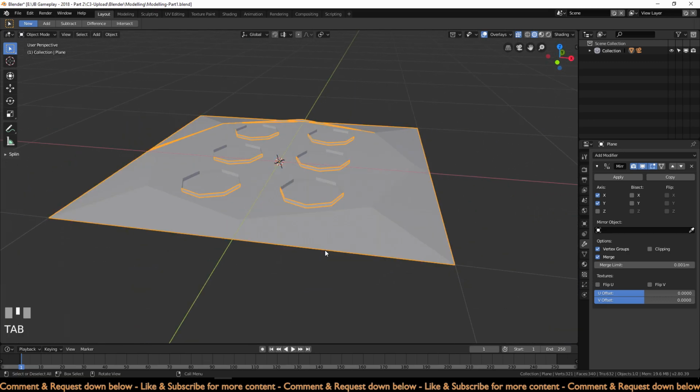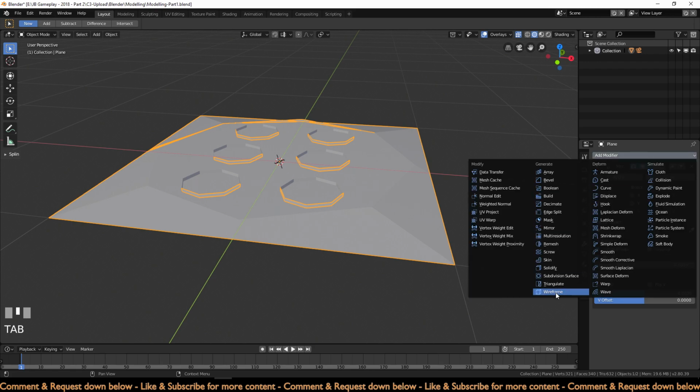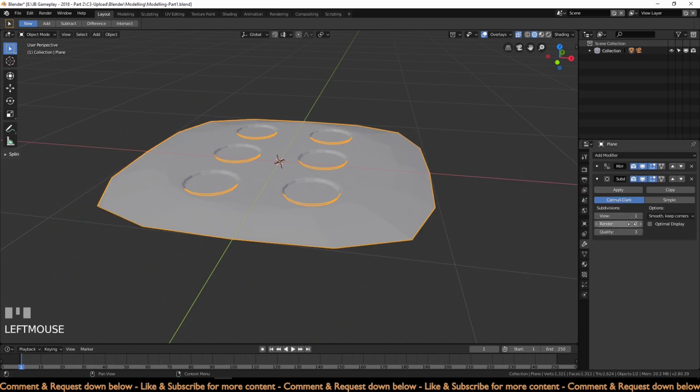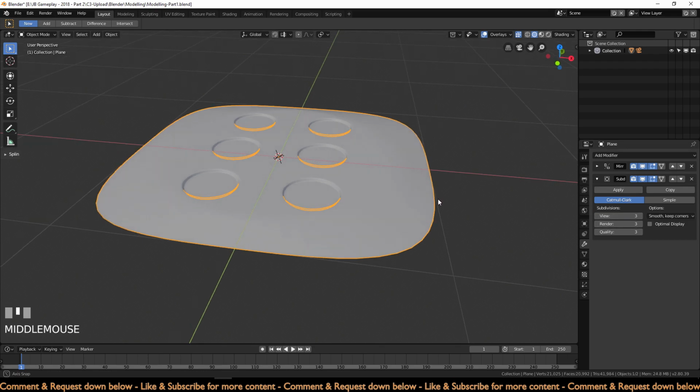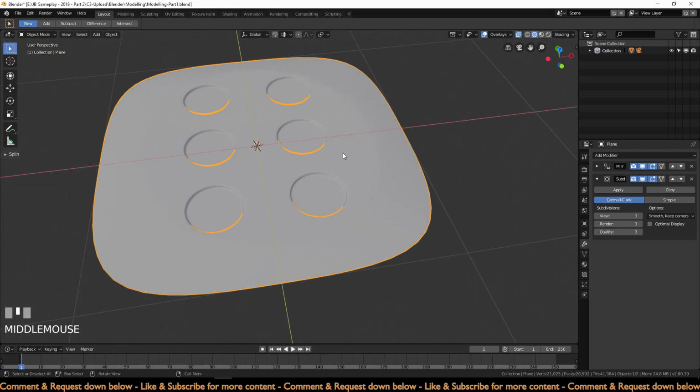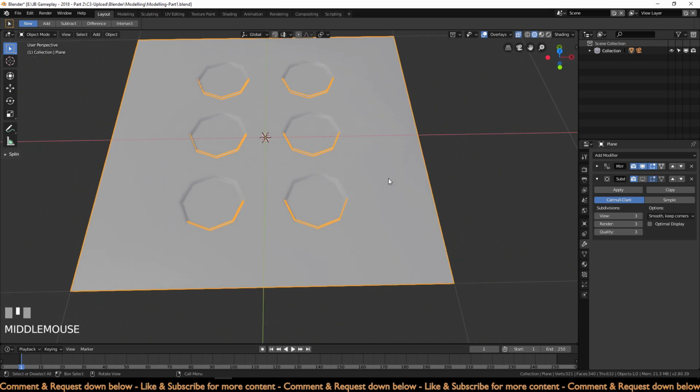Should be fine. If we go out of edit mode and add in a subdivision surface, I'm just going to close up the mirror so you can see better what we are doing here. I'm just going to put this on 3 and now you can see it looks smooth. Also, right mouse button on it and shade smooth. But meanwhile we're editing, we just want to turn this off as much as possible.